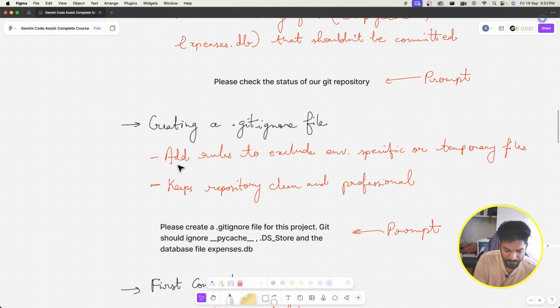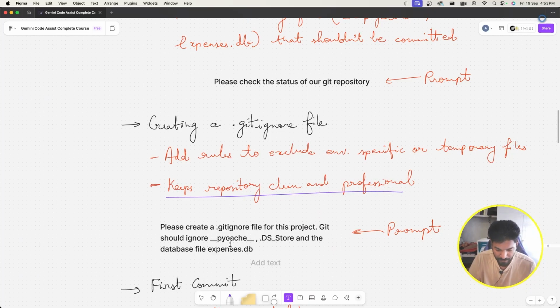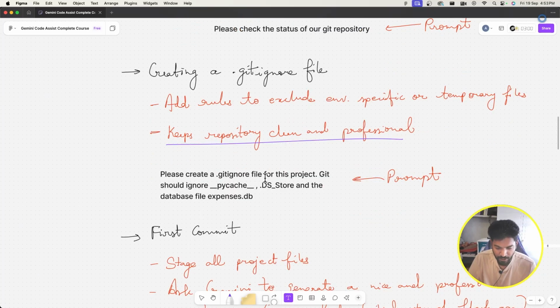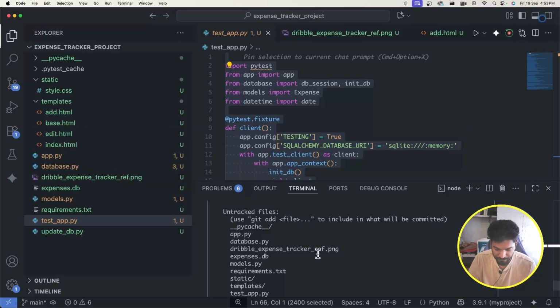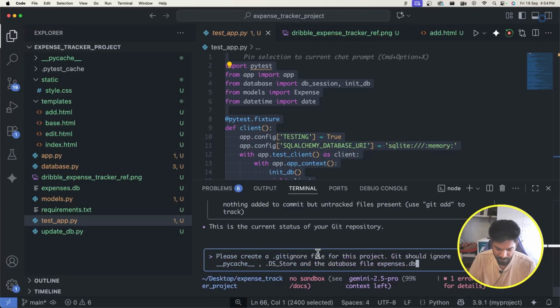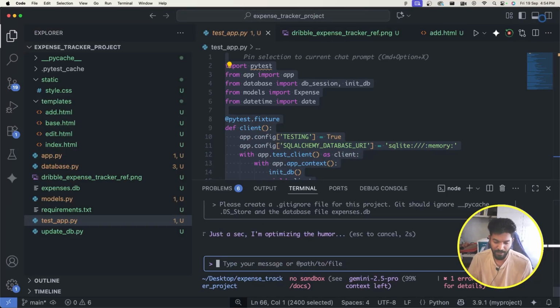So the gitignore file has rules to exclude environment specific or temporary files which you don't want to track with GitHub. It keeps a repository clean and professional. So we are going to create this gitignore file. Let me copy this prompt: Please create a .gitignore file for this project. Git should ignore pycache, .DS_Store and the database file expenses.db that we have created. We don't want these files to be part of our tracking. So I'll paste it here, press enter, and let's see what Gemini does for us.